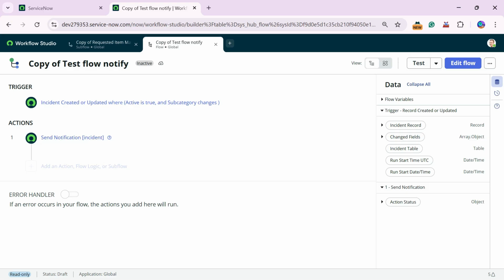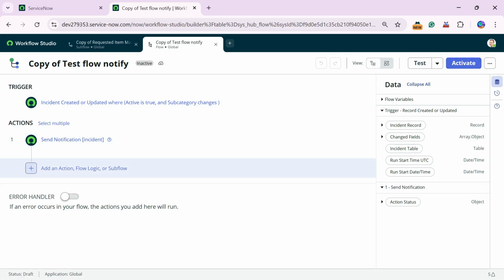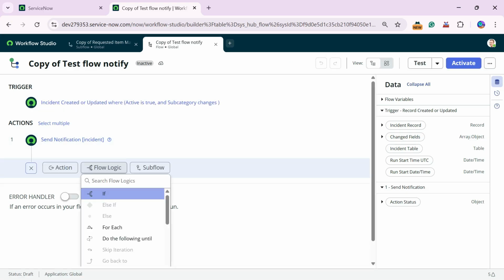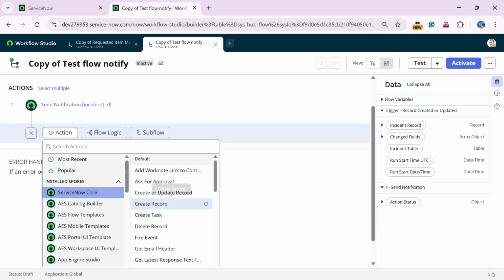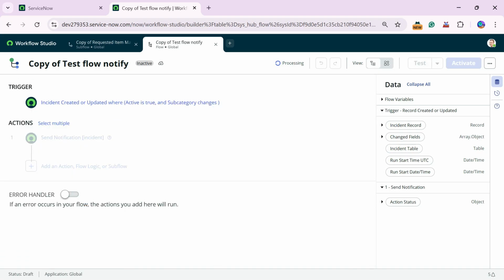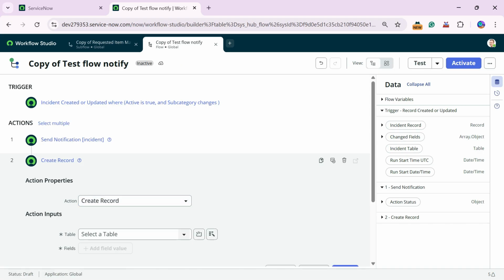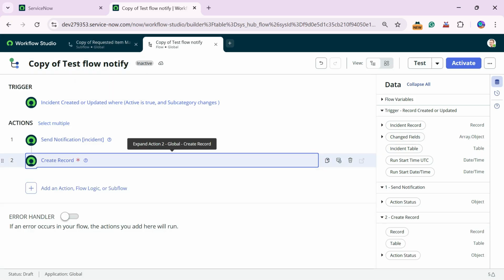So now suppose we click on edit flow and we have anything to be added here, suppose I am trying to add the action create record. Okay, you see this autosave option is there and it is saving automatically. So this is the feature enabled for flows, subflows and actions to be saved automatically. So it got saved automatically.